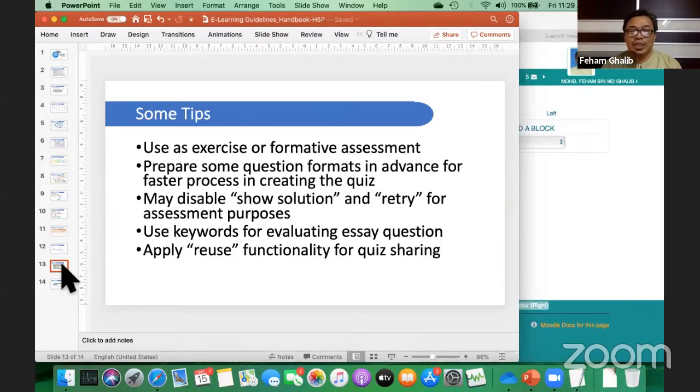Some tips that I want to share with you. You have to prepare your questions in advance and have them processed faster using the copy and paste import functionality, as I have shown you just now. Make sure the questions are in the form of MCQ. You may disable show solution and retry if it is for assessment purposes, so that students may retry again and again and see the score, but the correct option will not be displayed to our students.